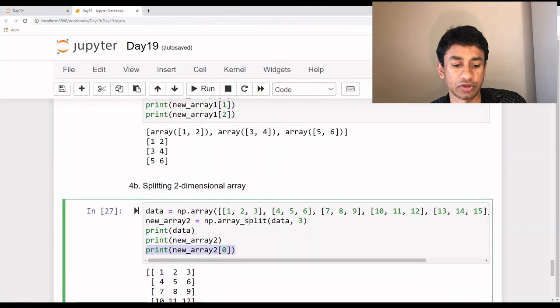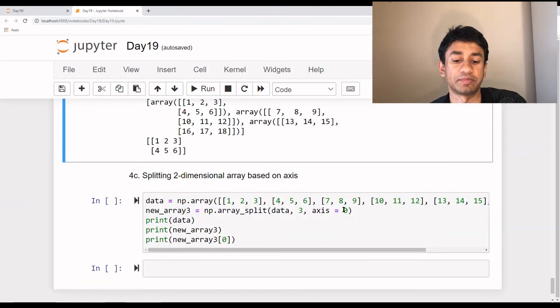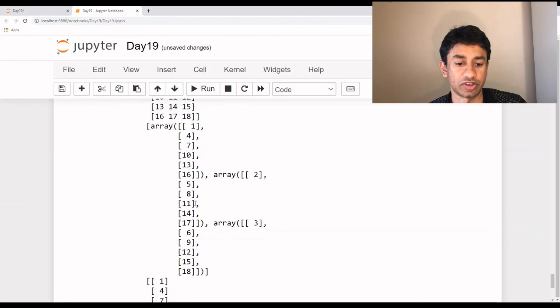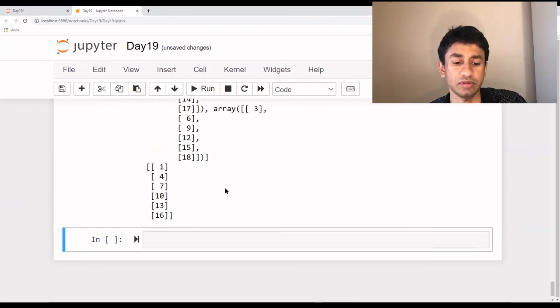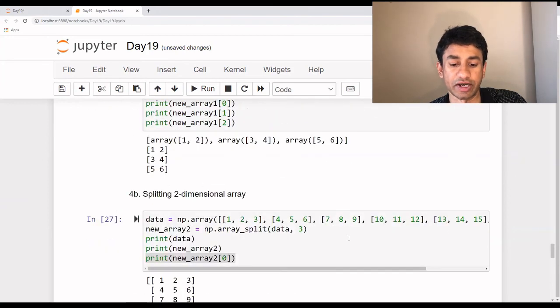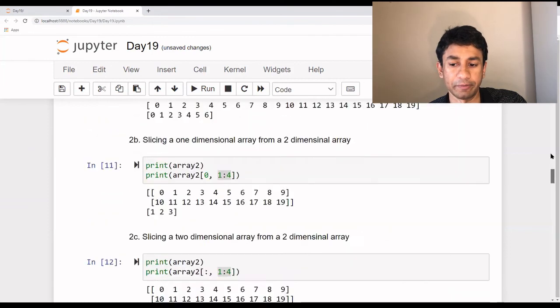We can also pass an axis by which it needs to be split. Here they have been split horizontally. Let's say we want to split them vertically. We can pass axis equal to 1, and when I execute this, as you see, it's now been split by the columns. So these are the various functions that can be performed on a NumPy array.